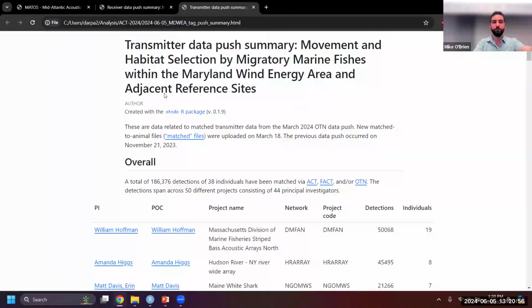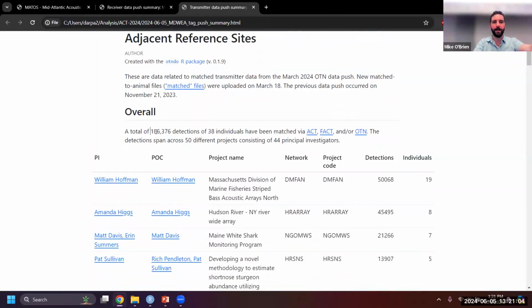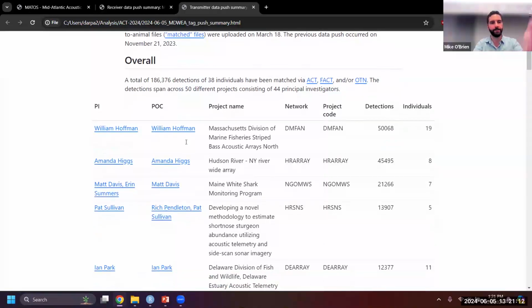Switching to looking at your tags. It's more or less the same formula, right? It gives you an overall idea of when this was updated. I had 186,000 detections of 38 fish matched across these networks, 50 projects, 44 investigators. It gives you the same thing.